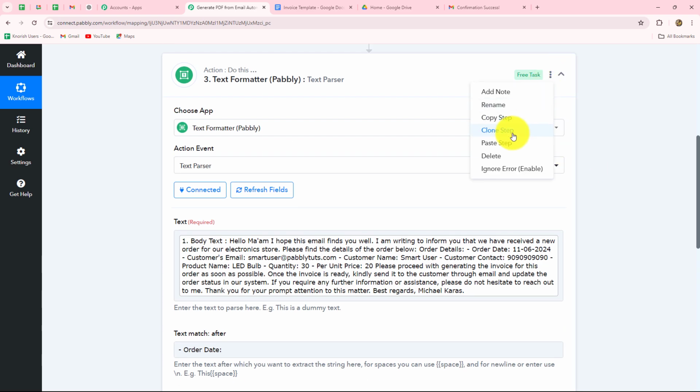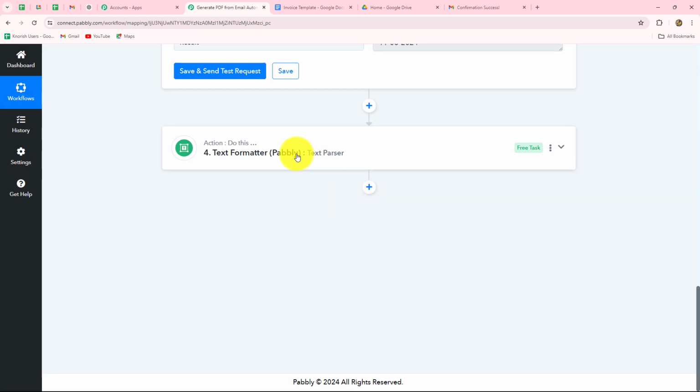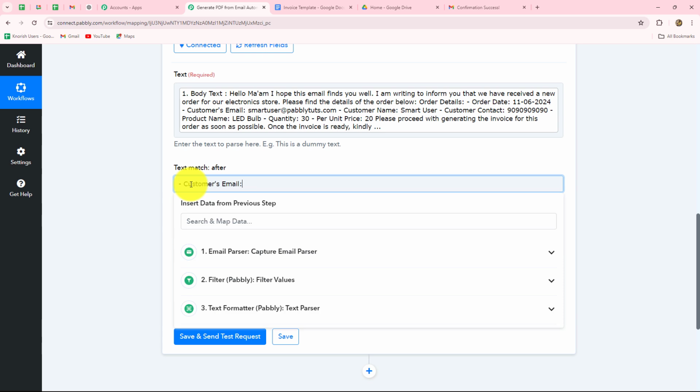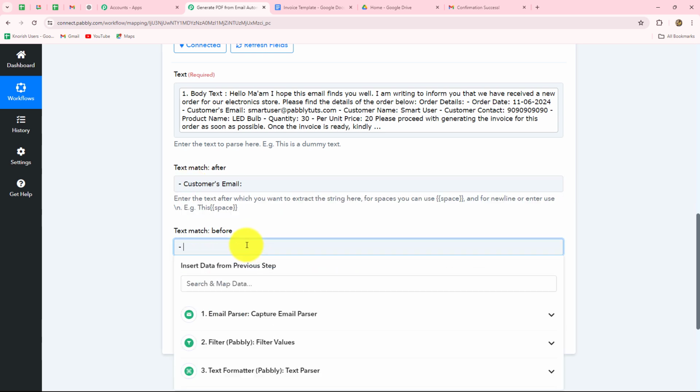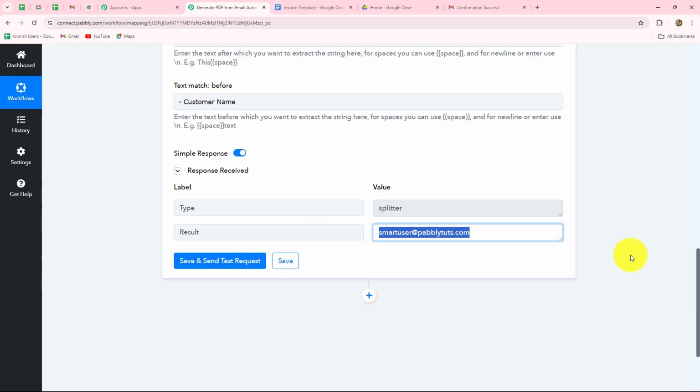So I'm simply going to clone the step so that we do not have to perform the step again and again. Here I'm going to click on clone step. And after doing this, we will simply go towards the step which we have cloned. Here the text is already mapped, so we just have to change text match after and before. Now this time I want the customer's email. So the text match after will be customer's email, and here the text match before will be dash customer name. So I'm going to enter dash customer name. Alright, let's click on save and send test request button, and here the email is received.